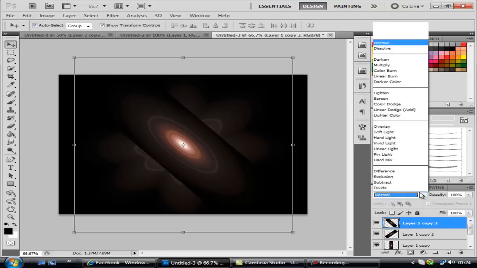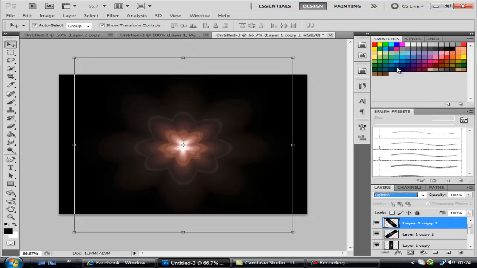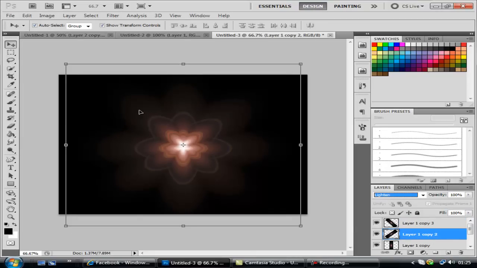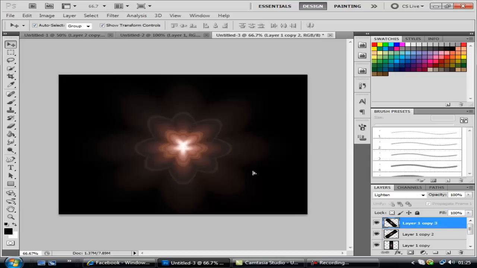Now this one's kind of gone deformed a bit. Yeah, it's just the phone, there's nothing I can do about that. But, that's basically what it should look like.